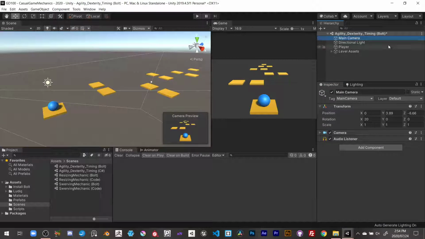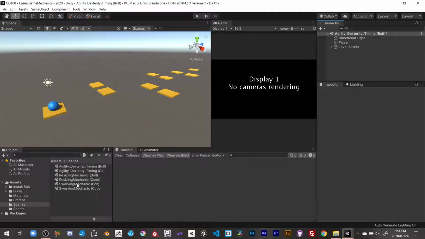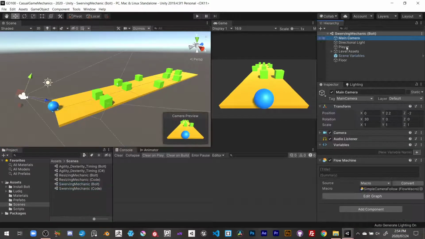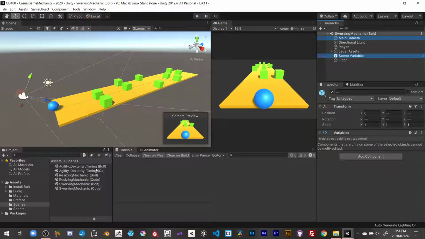Like we did with the previous camera, I'm just going to delete this camera. I'm going to go to one of my previous scenes, which makes no difference really. Let's do the swerving one. I'm going to grab the camera and my scene variables, because remember how we built it in my simple follow camera video. You can go and look at that. It is in the series along with this popular casual game mechanics.